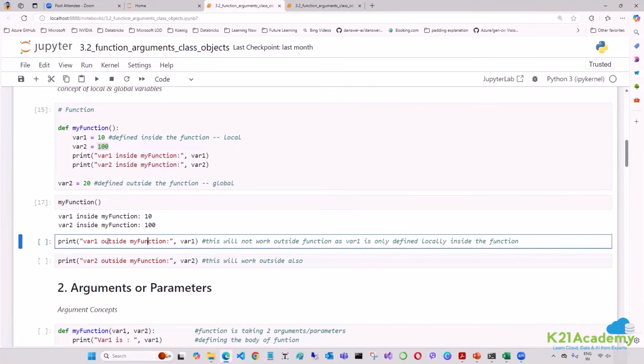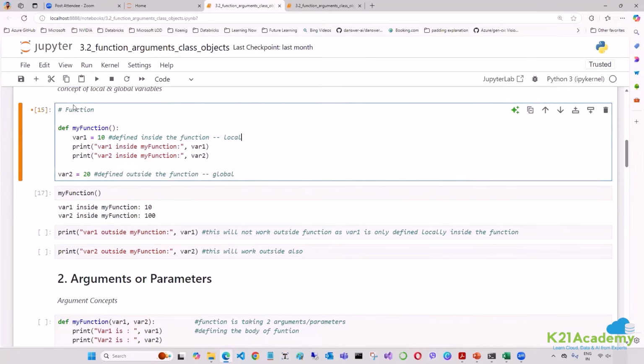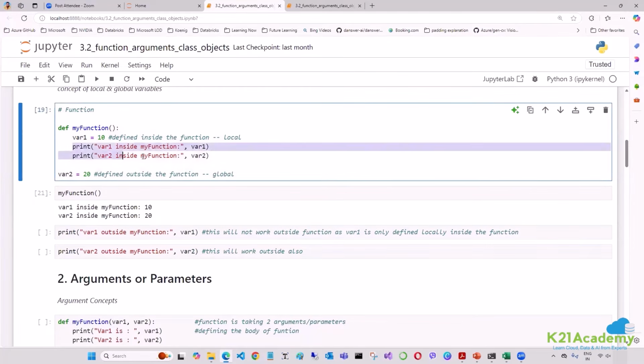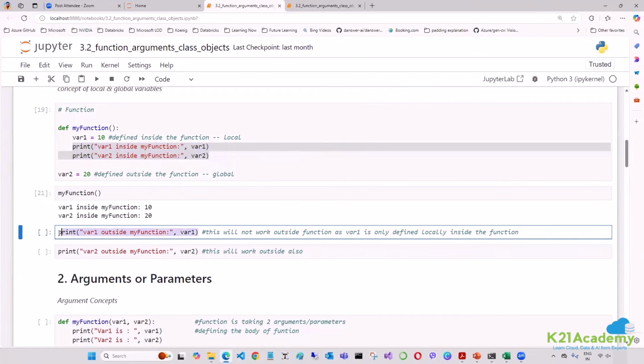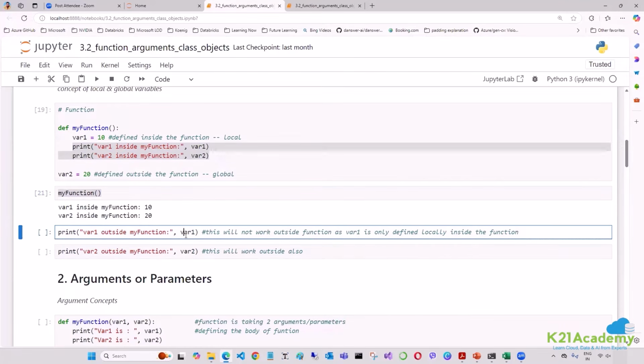So if I now print variable 2, variable 1 outside the function, this is outside, these two lines were inside the function. Now let me remove this, run this again. So these two things were defined inside the function. Right now, I'm just printing one line. I'm not calling the function here. Here you can see I was calling the function. Now I'm asking, print the value of variable one.